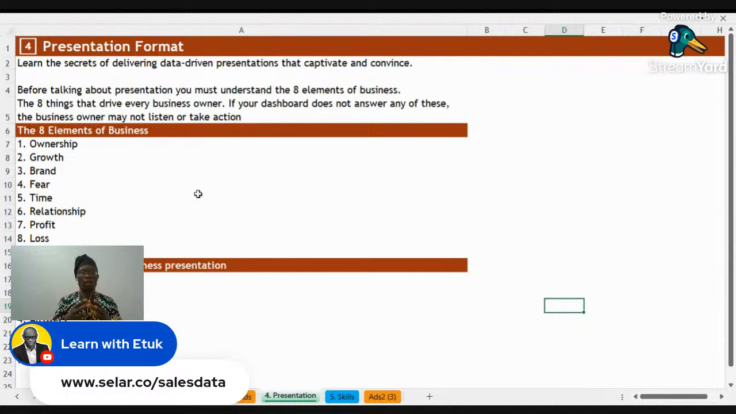Number 6, every business owner is conscious of relationship. Following these steps will help them to open doors, meet more persons and get to know more persons. Then the last 2: every business owner is interested in profit. If I follow this method in your dashboard, in your analysis, will it lead to profit? If it is yes, the business owner will take action. And loss too: if I follow this, it will help me to reduce loss or cut losses in the business. If your dashboard is in that line, the business owner will take action.